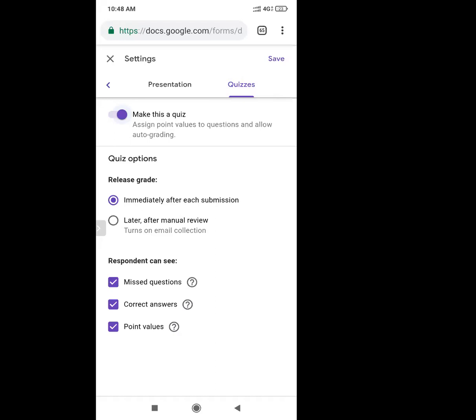If you want to conduct an online test, then you will click on this Make this a quiz button. If you just want to take feedback, or conduct a survey, or invite someone, you won't click on this button. Only for a test will you click on Make this a quiz.